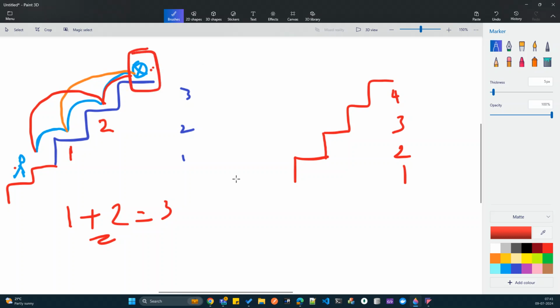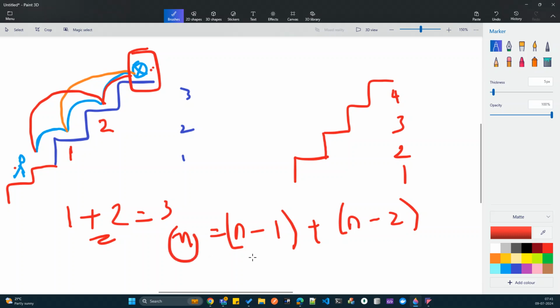Okay, so what did we analyze here? If you want to calculate the number of combinations for any node, it is simply the sum of n minus 1 plus n minus 2 combinations. If you want to find the combination for the nth node, it is always n minus 1 and n minus 2. Here for 3 we have analyzed it. It will also be applicable for 4.